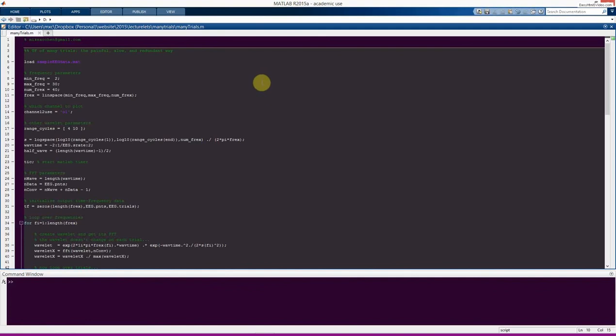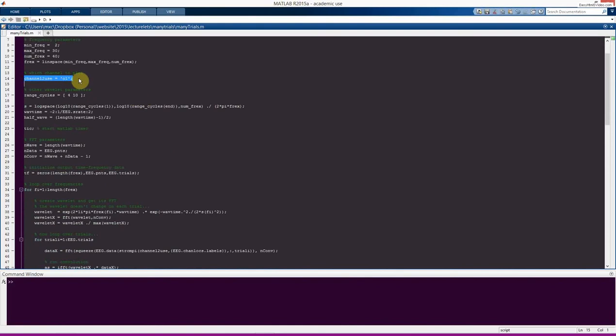Okay. So some of this code is standard stuff. Here we load in the data. We're defining our frequencies and a vector of frequencies. In this case, we're only going to do one channel, so we're not going to loop over all the channels. Here we define some wavelet parameters.